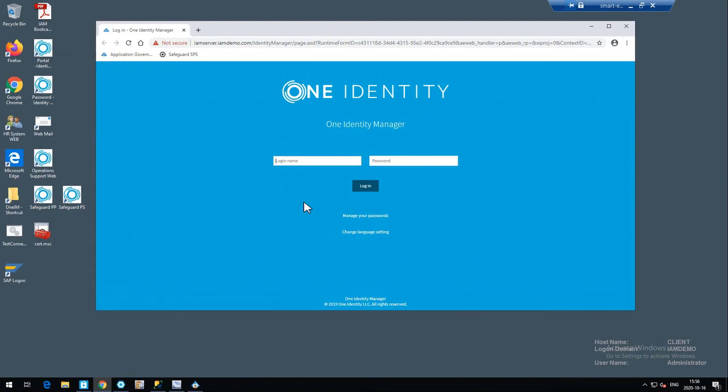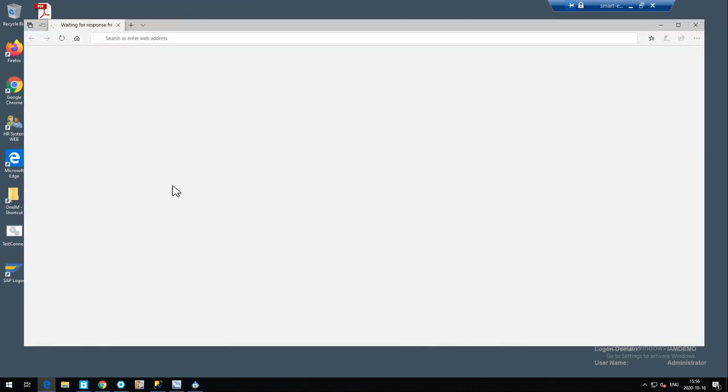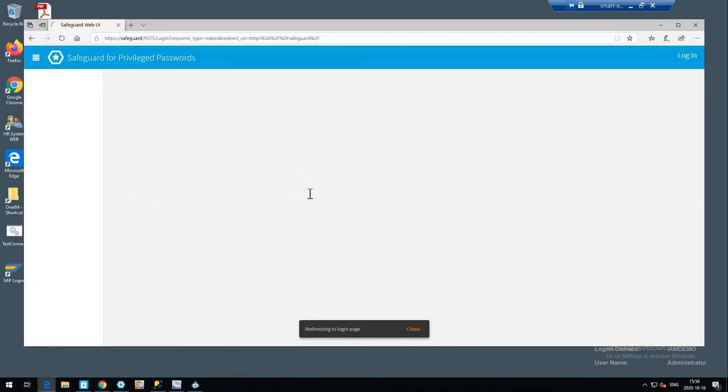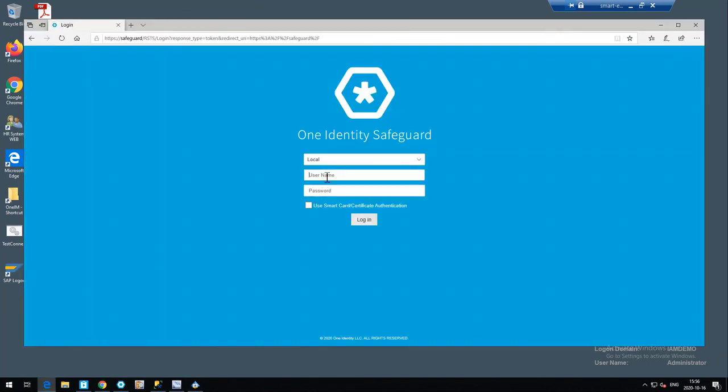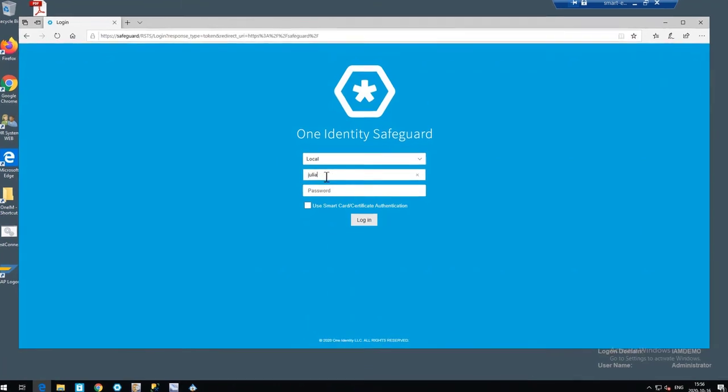The last section we're going to cover in this PAG module is the ability to use the IT shop capability for the PAM users to request a password release or a session release. Now, the first thing I'm going to do in this demo lab environment is go to the Safeguard web page and log on with the user Julia.